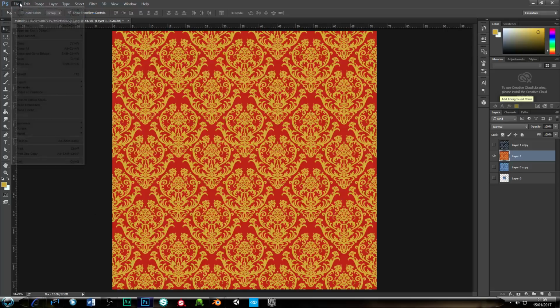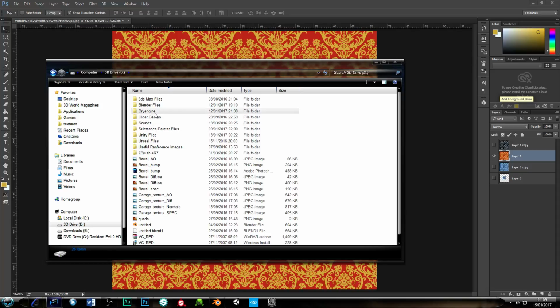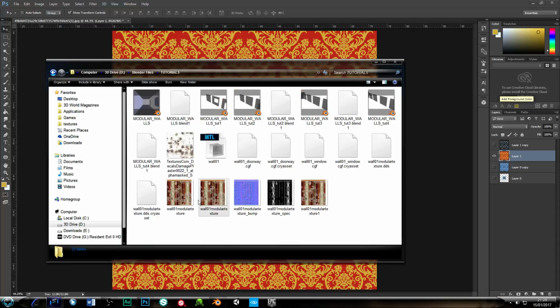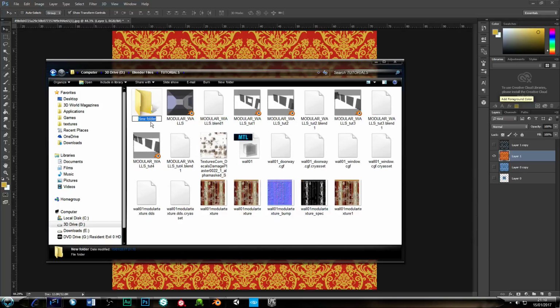I'm going to export this, so I shall bring up and make a new folder. Let's just bring this over. It's 3D drive, Blender files, tutorials. Delete those ones for now. No, I'll just make a new folder in here. New folder, and I'll call this Modular Textures.